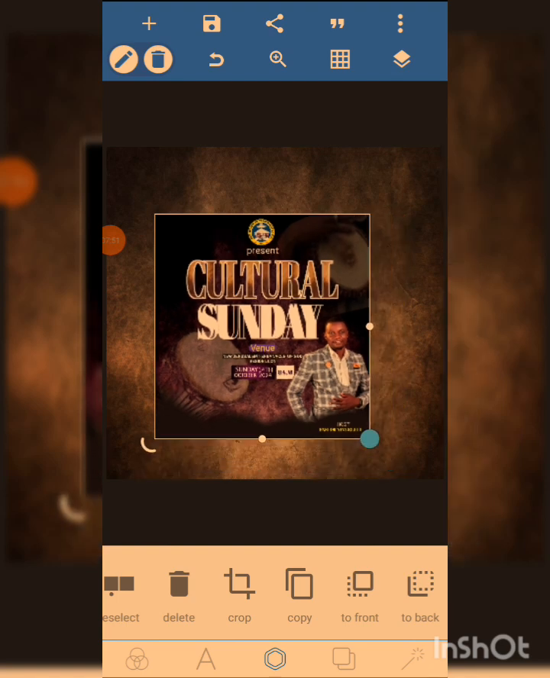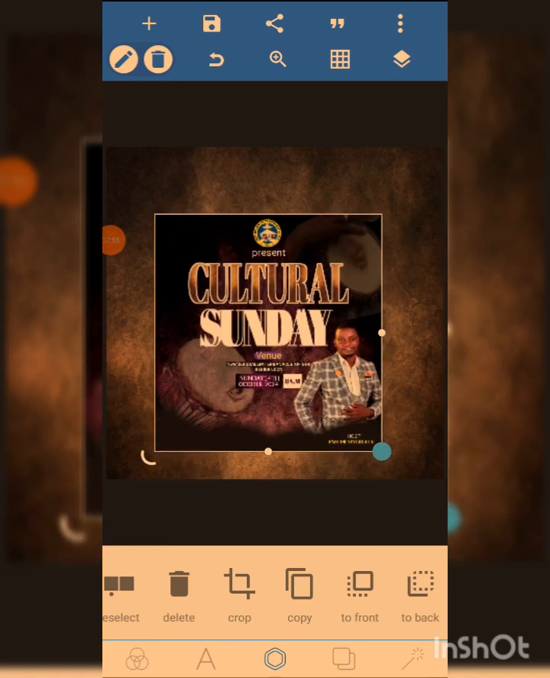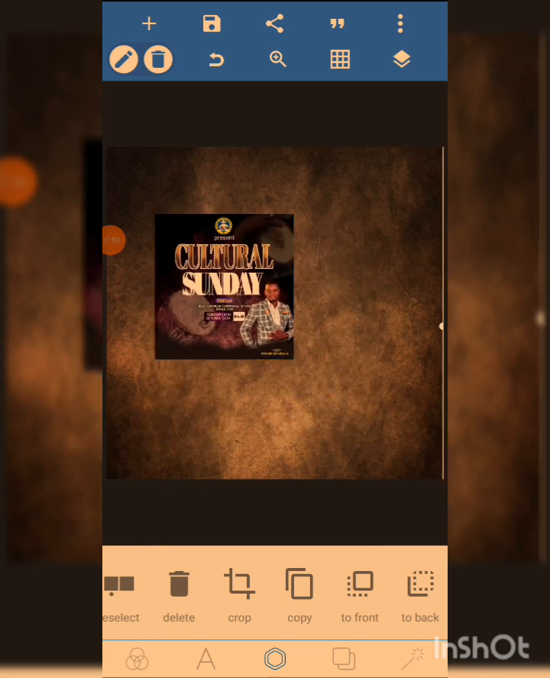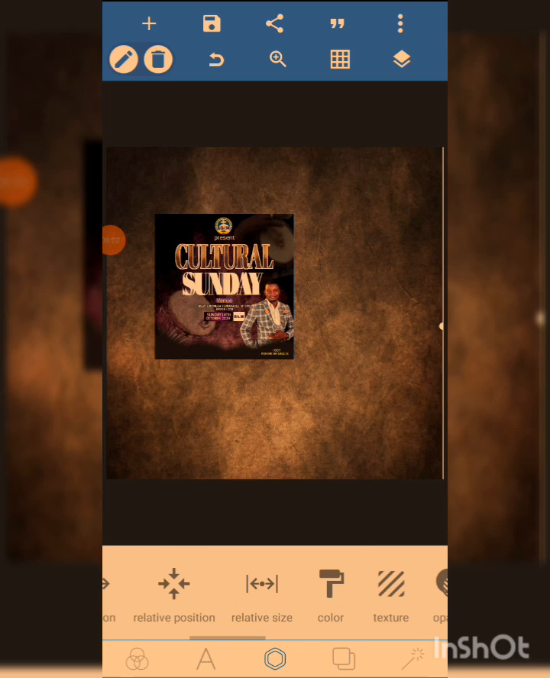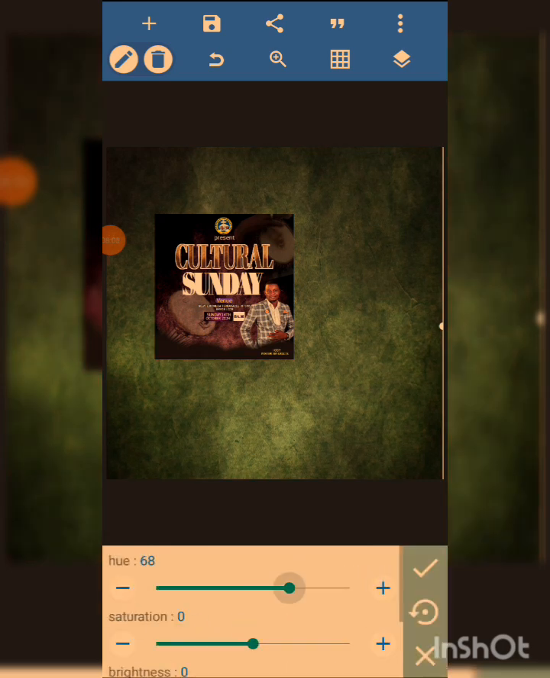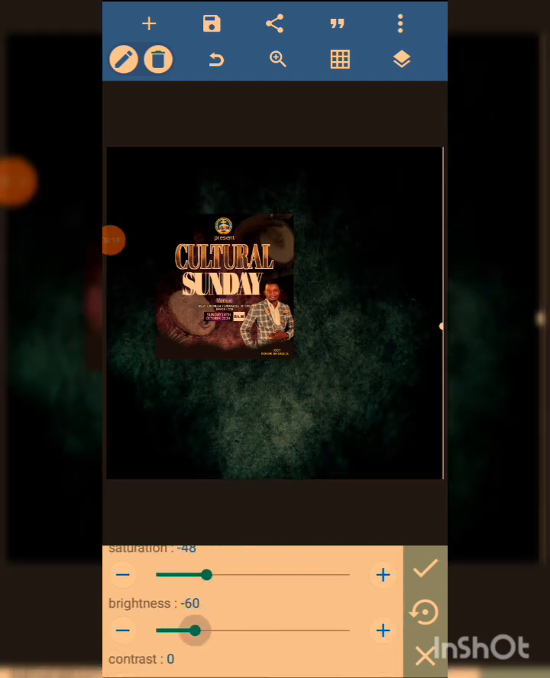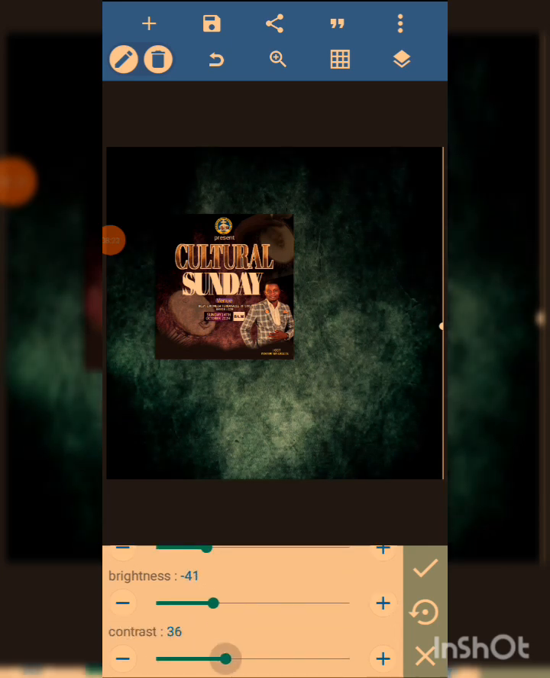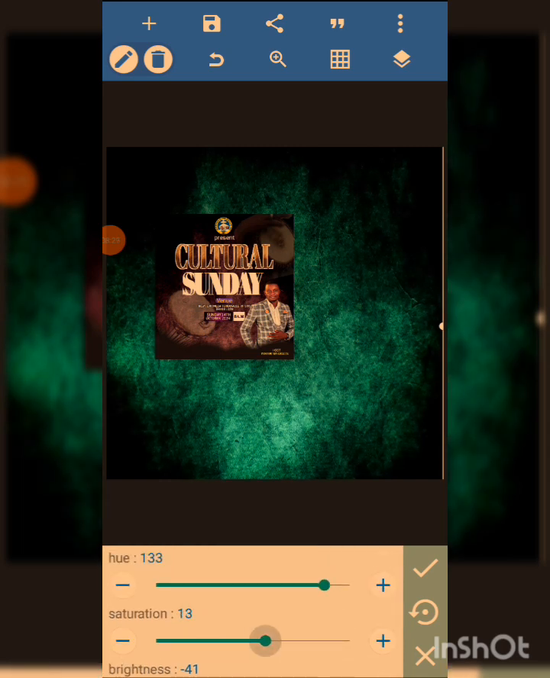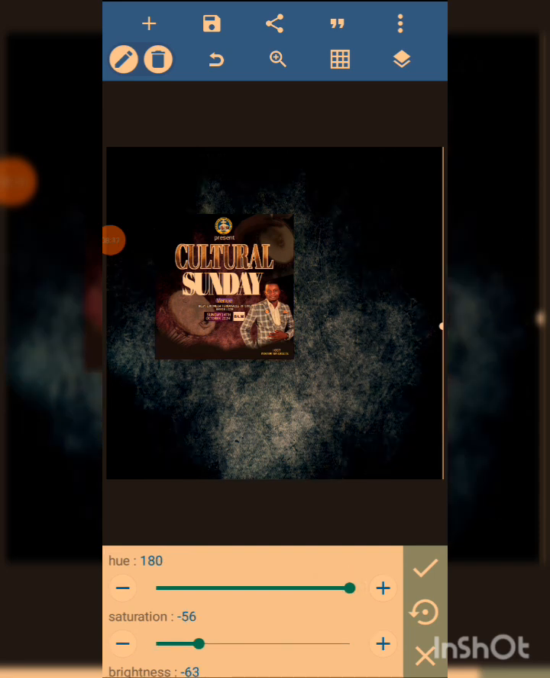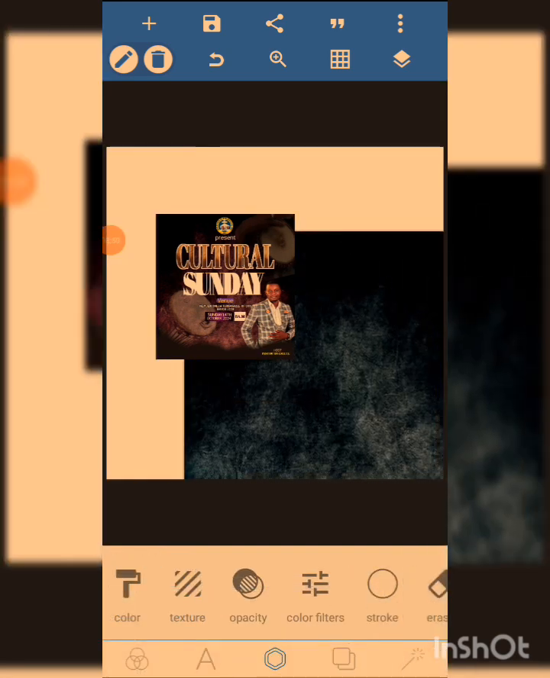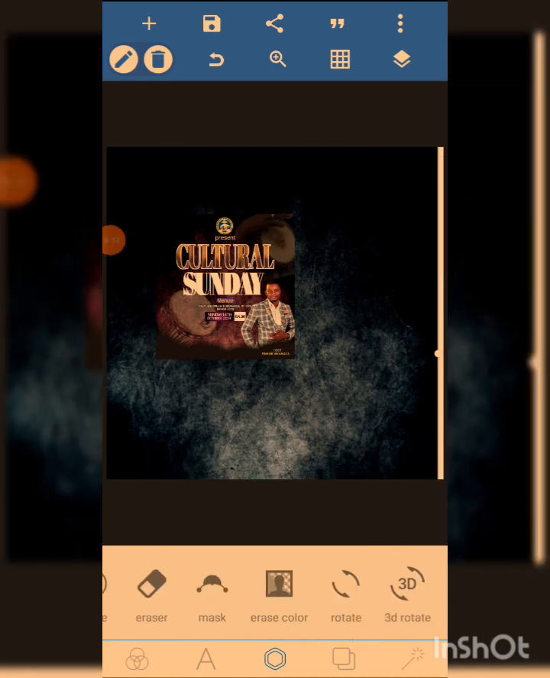Now we have it. Now when you notice the background color is kind of black, right? So we are going to work on it. So you just come to your color filter, so you increase the hue. Is that understood? Now you come to the saturation, also you reduce the saturation. The brightness, you also reduce it. Are we together? The brightness. Then you come to the contrast, you increase it. Is that understood? You increase the contrast, go back to the saturation again. That's basically it.